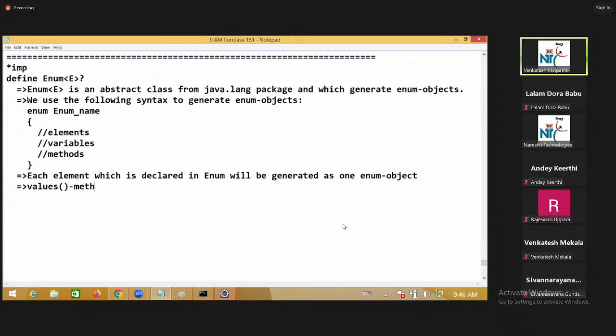Values method will generate array to hold enum objects. Values method will generate array to hold enum objects. Okay, right. Now, all have understood this, right?